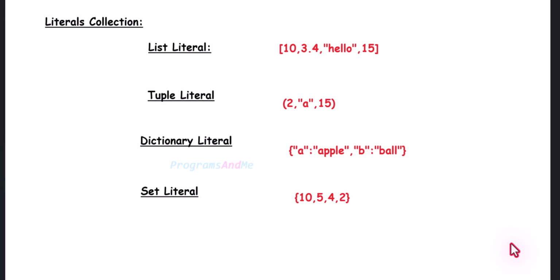Next, literal collection or container literal. Container literals represent data structures that can contain other literals in Python. Literal collections in Python are of 4 types: list literal, tuple literal, dictionary literal, set literal. List is a collection of data declared using square brackets, and the elements or values are separated by commas, and data can be of any type. And list is mutable, changeable, and here you can see an example.